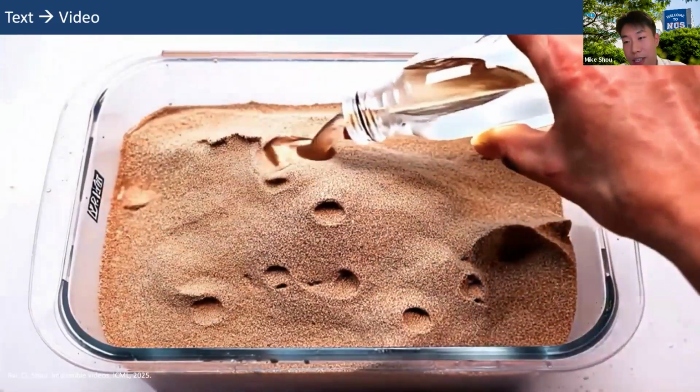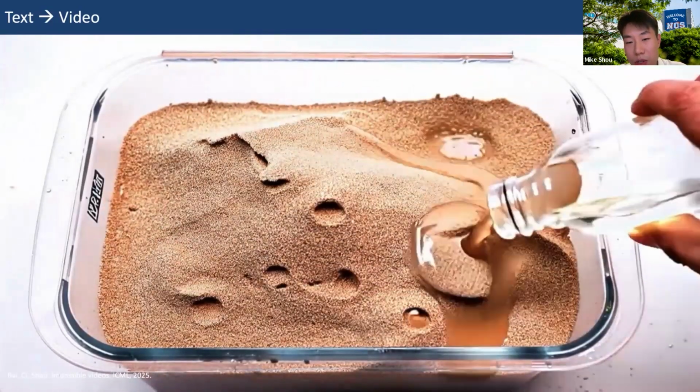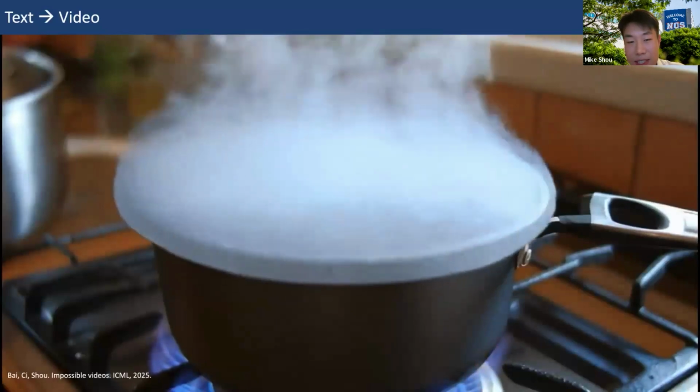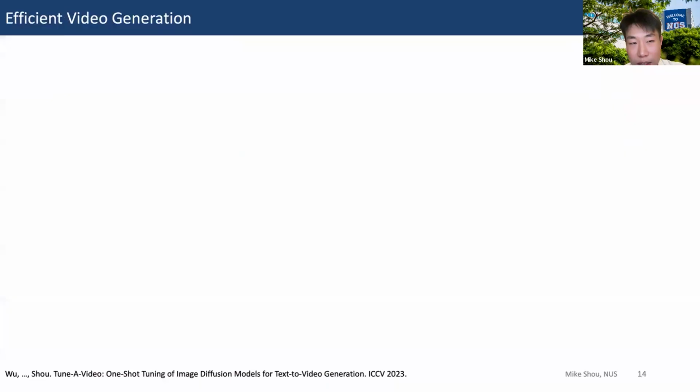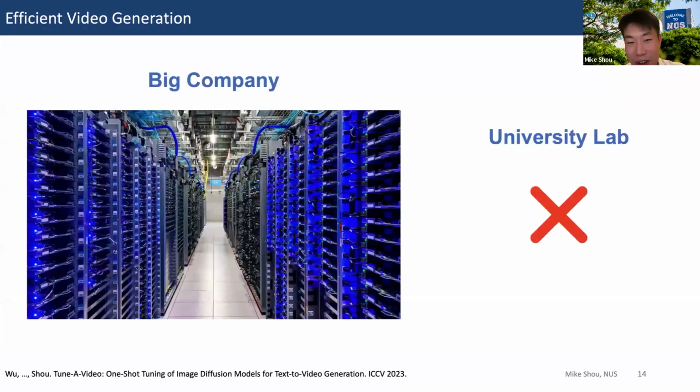Video generation nowadays is quite powerful, but also quite expensive in terms of compute. When we got started with video generation in 2022, many big companies were getting started with video diffusion models, and they trained them on thousands of GPUs for maybe several weeks. For universities, we definitely don't have this kind of resources. But we are still trying to work on this problem, and we were thinking about what we should do.